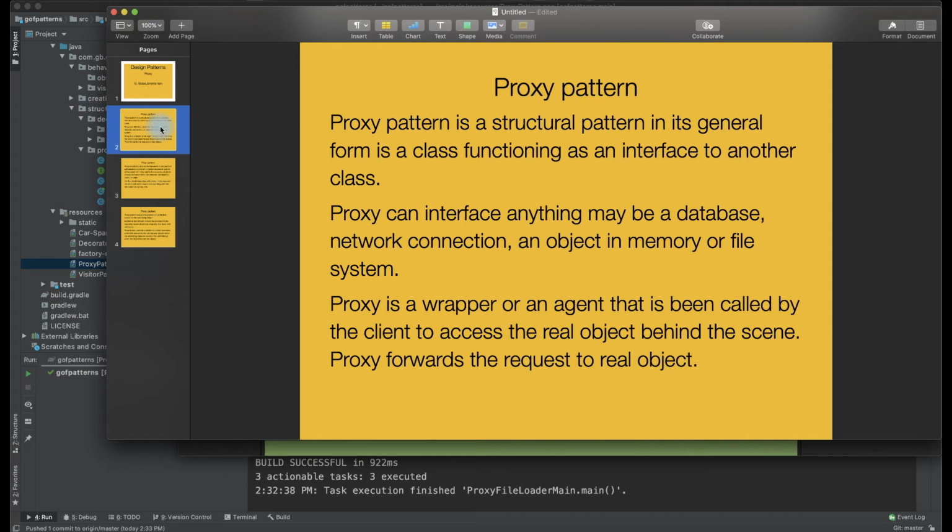Proxy pattern is a structural pattern. In its general form, it is a class functioning as an interface to another class. A proxy lies in between. It acts as if it is the original resource, and that's what has been said in the first statement. Proxy can interface anything. It may be a database, a network connection, an object in memory or a file system.